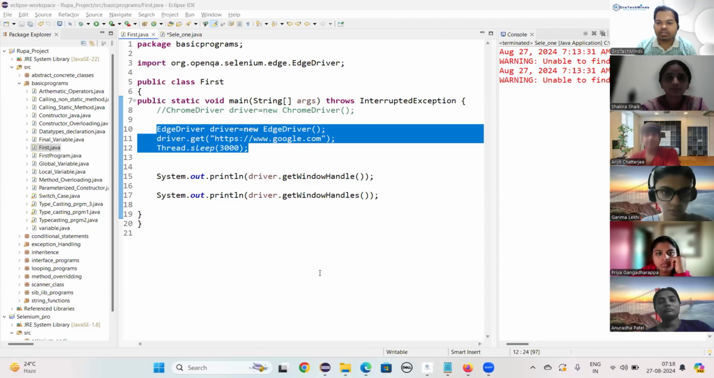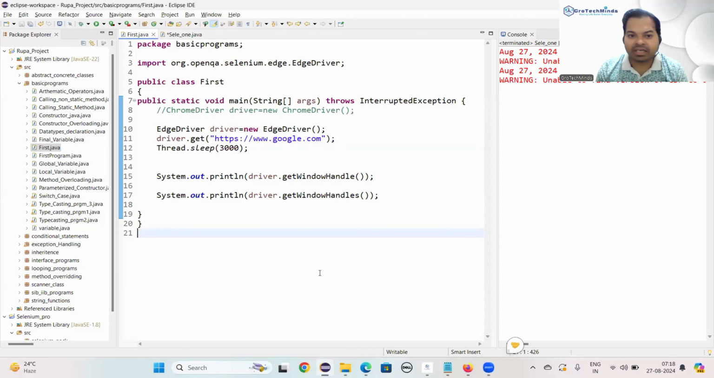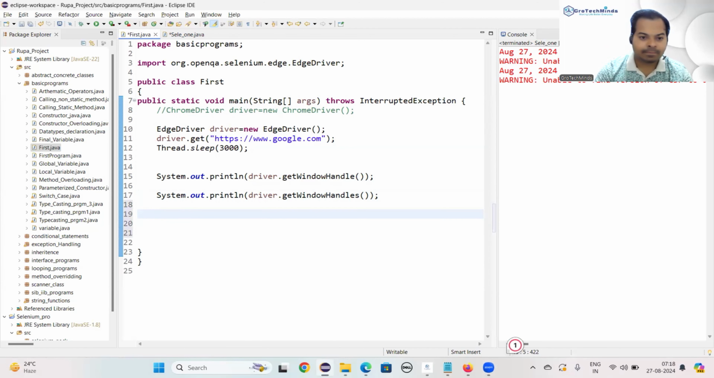So what do you guys think? What is the return type of get title? What should be the return type of get title? Anyone? String. Yeah, thank you. So I can do driver dot get title. I can store it in a string as well, or I can directly print the result also.